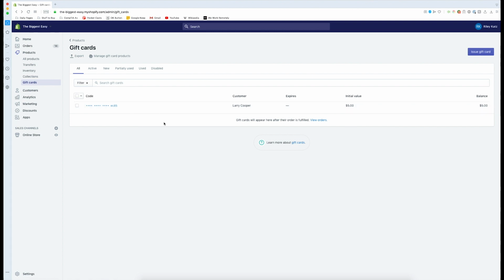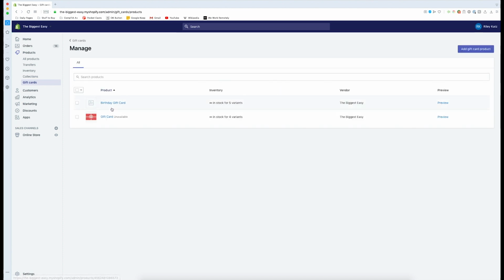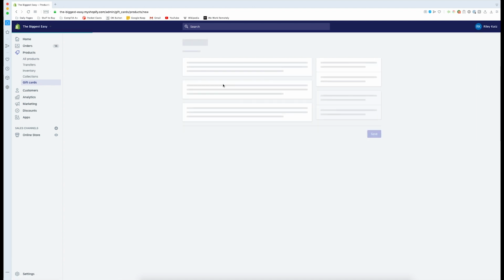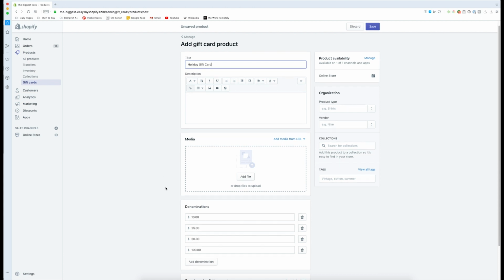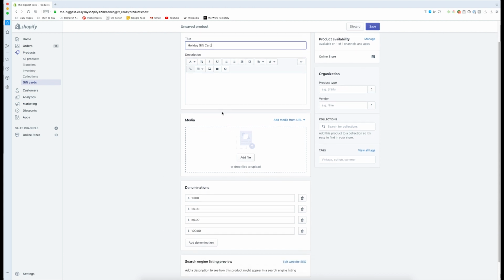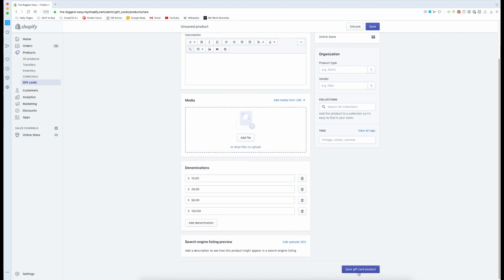One more thing I'll show you is, if you want to make different varieties of cards, for instance, we made a birthday gift card but we want to make a Christmas gift card, we can go into Manage Gift Card Products. Here you can see the active one, the generic one we made from before. We can add a gift card. So let's say holiday gift card. And just like before, we can choose the denominations, add our media, and then press Save Gift Card Product.